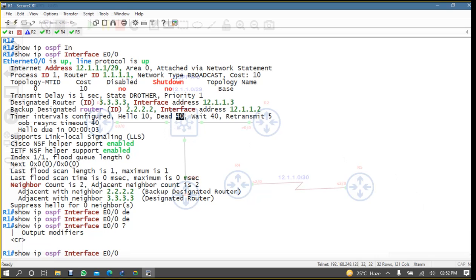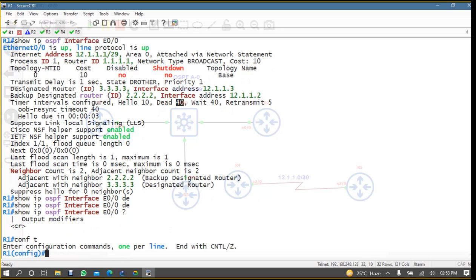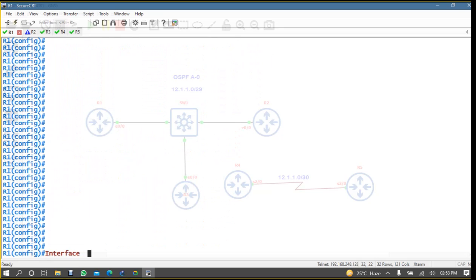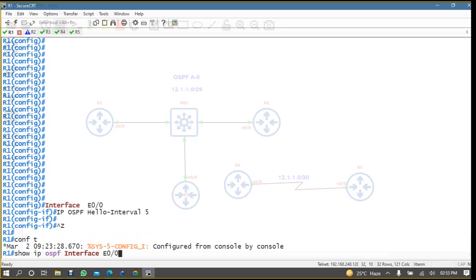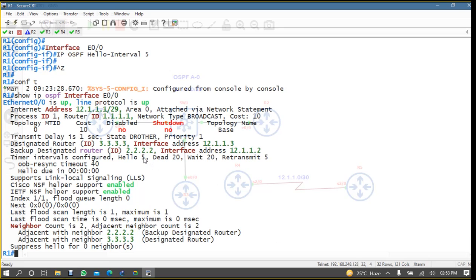And if you want to change, you can change, but once you change it, it must be identical on both the routers. Let me show you. If I'm coming here on router 1 and I want to change, I come to interface e0/0 and say ip ospf hello interval, and instead of 10 I will say 5. And you come here and check, see here it is 5 now, right?